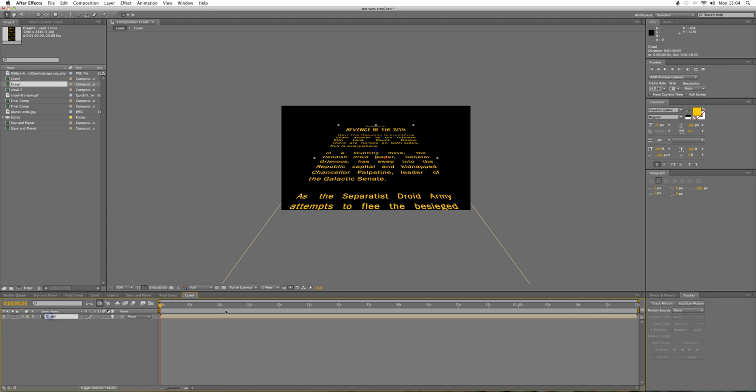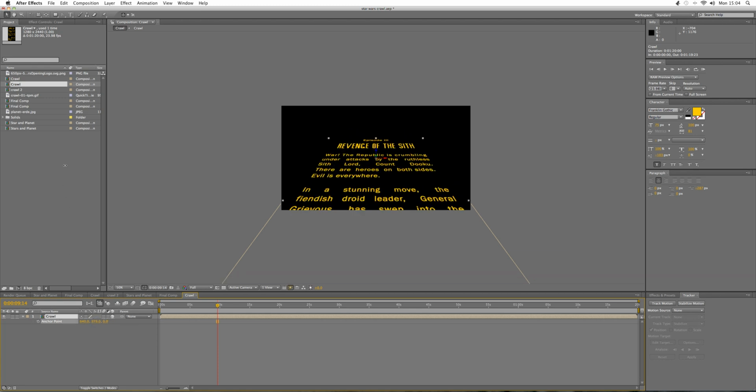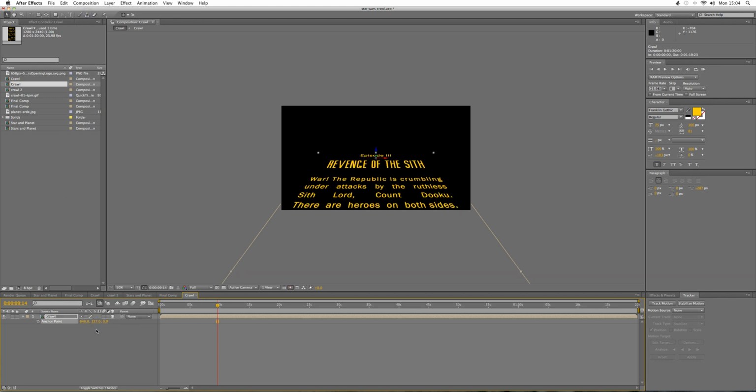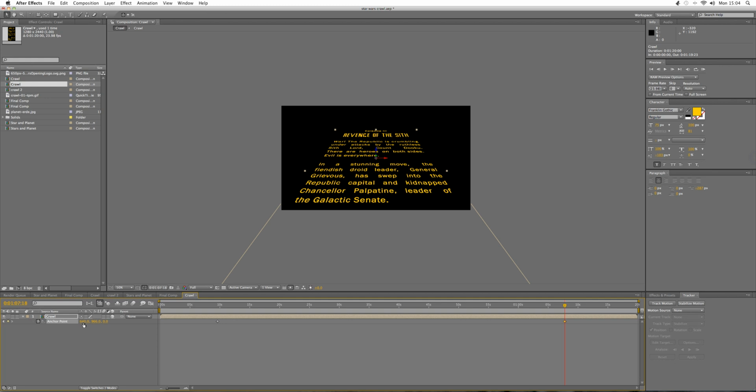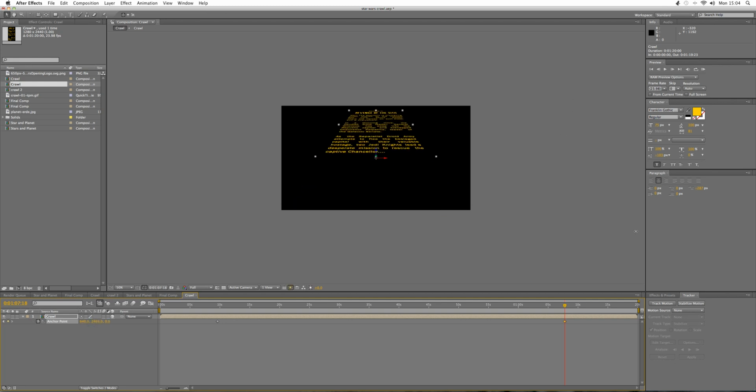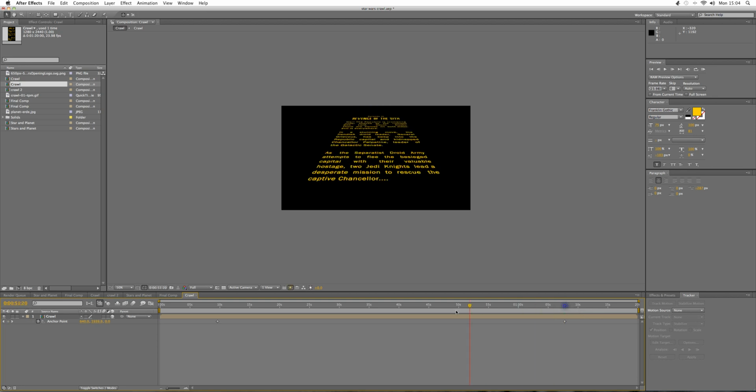Right. Go to just before 10 seconds and press A. And then this second number here is the one that controls it like a Star Wars crawl. So just set it right back so it's at the bottom like that and set a keyframe. And then probably between 1 minute 5 and 1 minute 10 seconds, set another keyframe and just take it all the way up like that. That's looking quite good now.